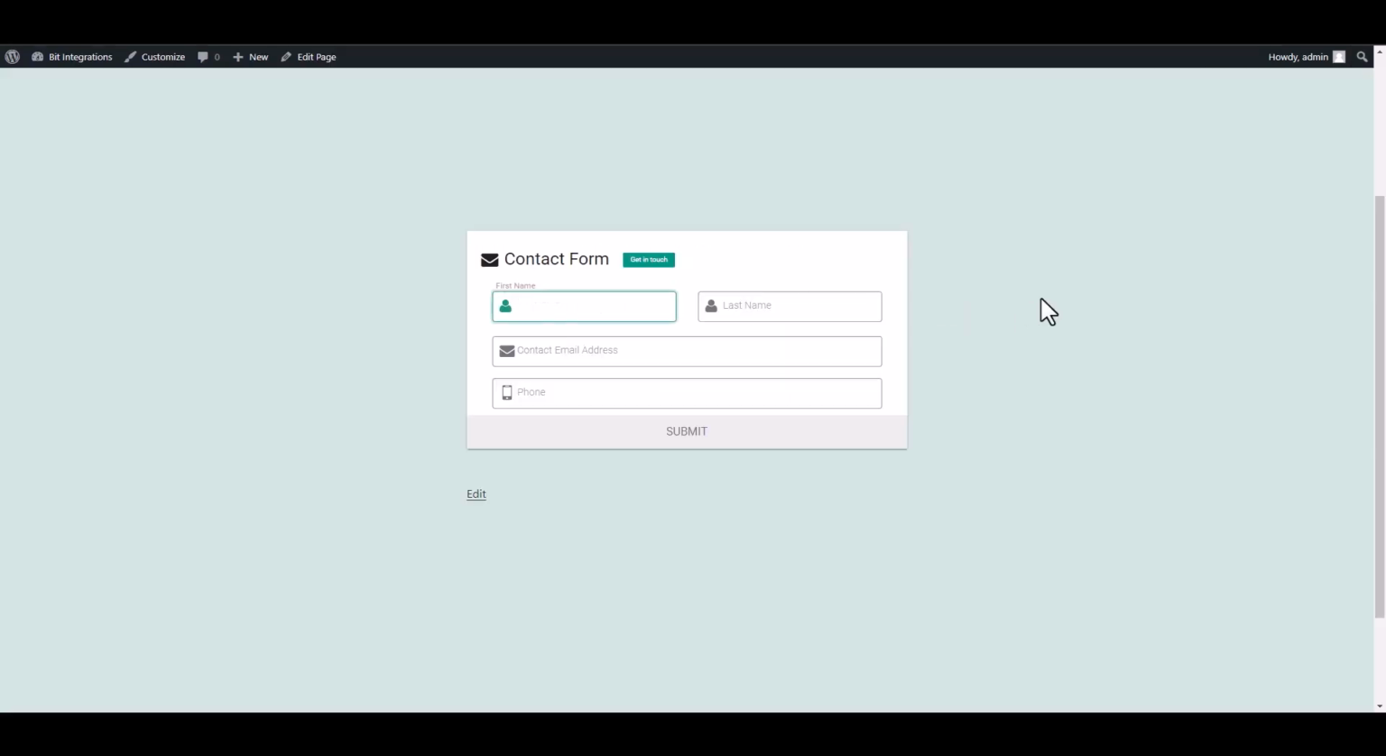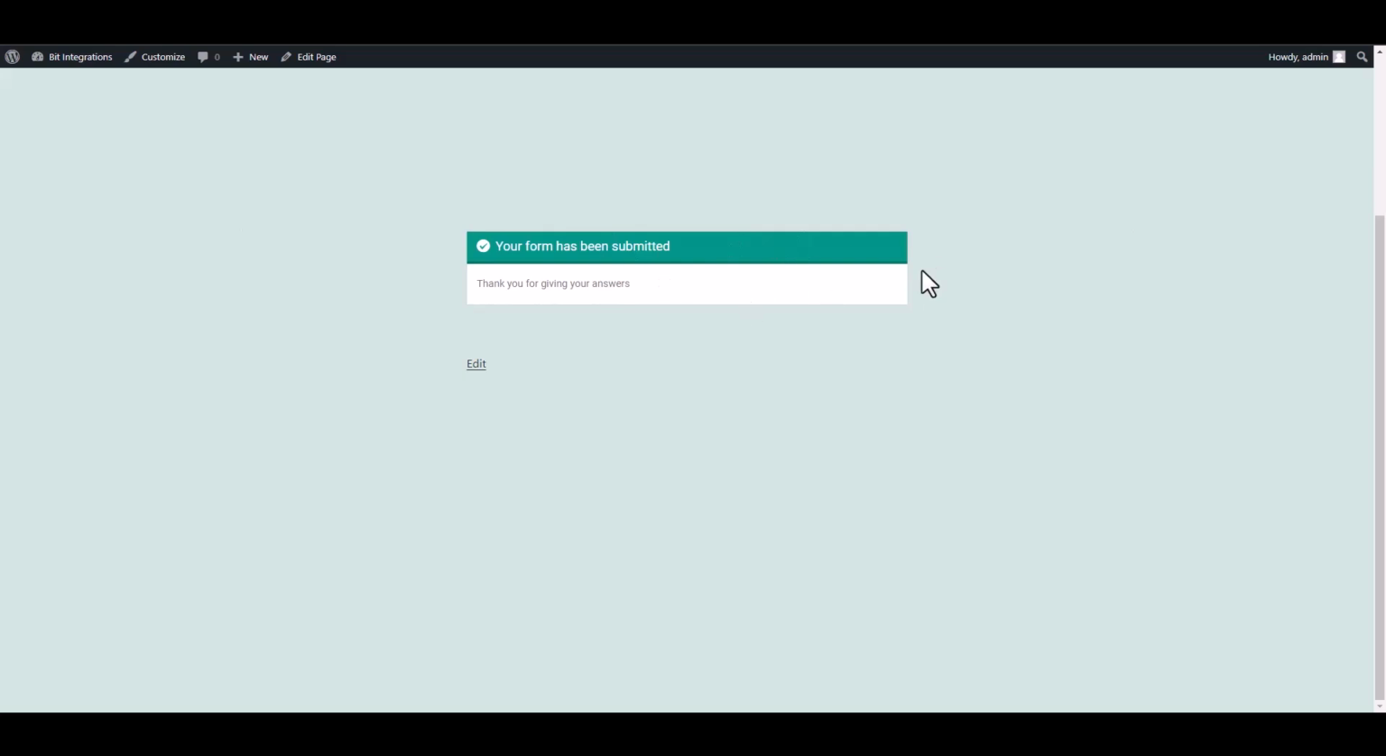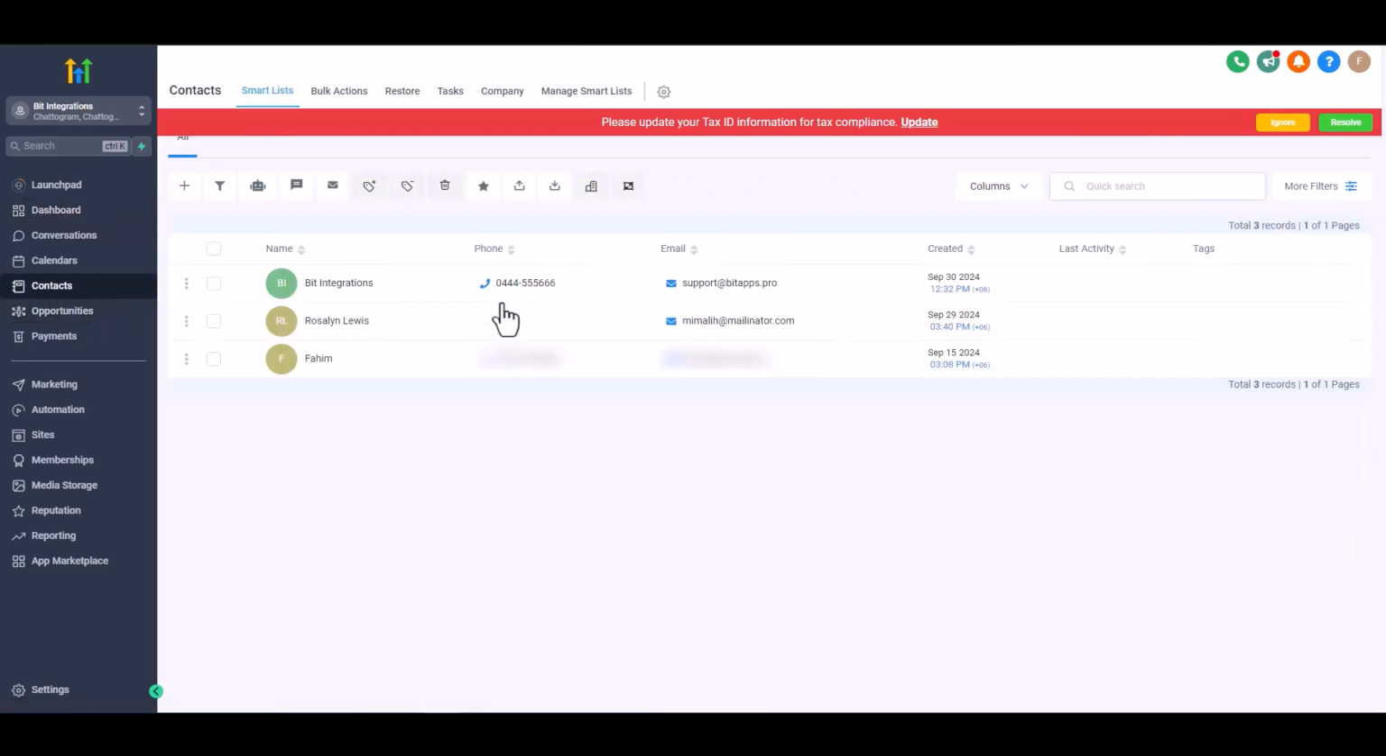Let's submit the form. Submit it. Form submitted successfully. Now go to the GoHighLevel dashboard. Navigate to the contacts. And here you can see that the data came successfully in GoHighLevel.